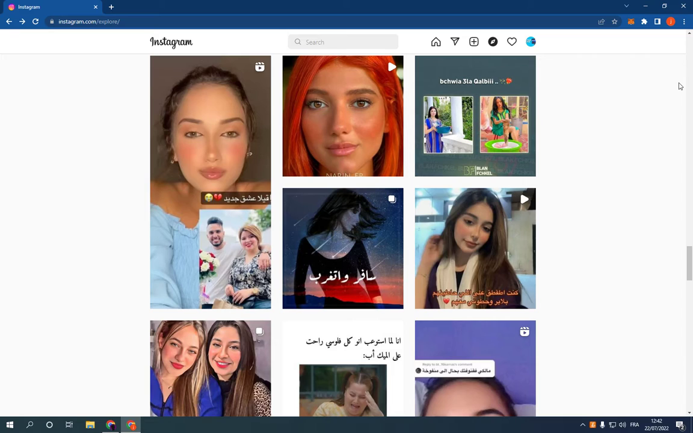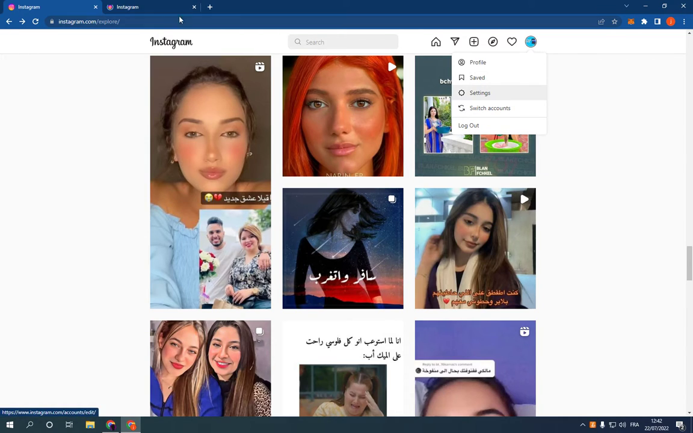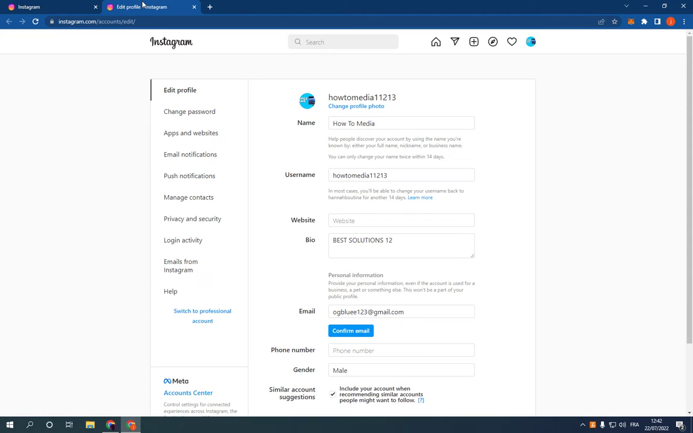This is the home page. Now go to the top, click on your profile picture and go to settings. After you go to settings, you will find a lot of settings right here. Now click on login activity and you will find your IP address and many other options like city and a lot of things.